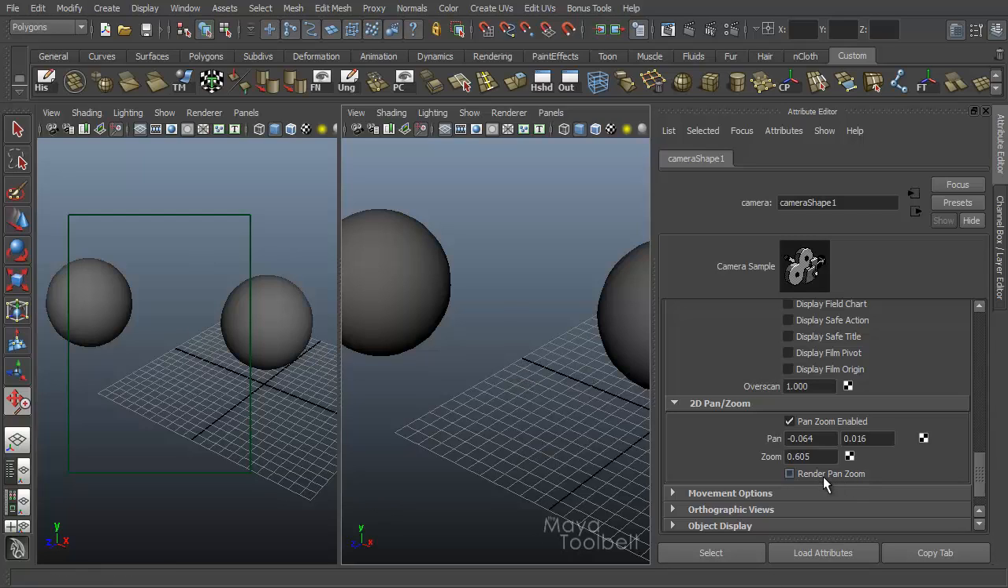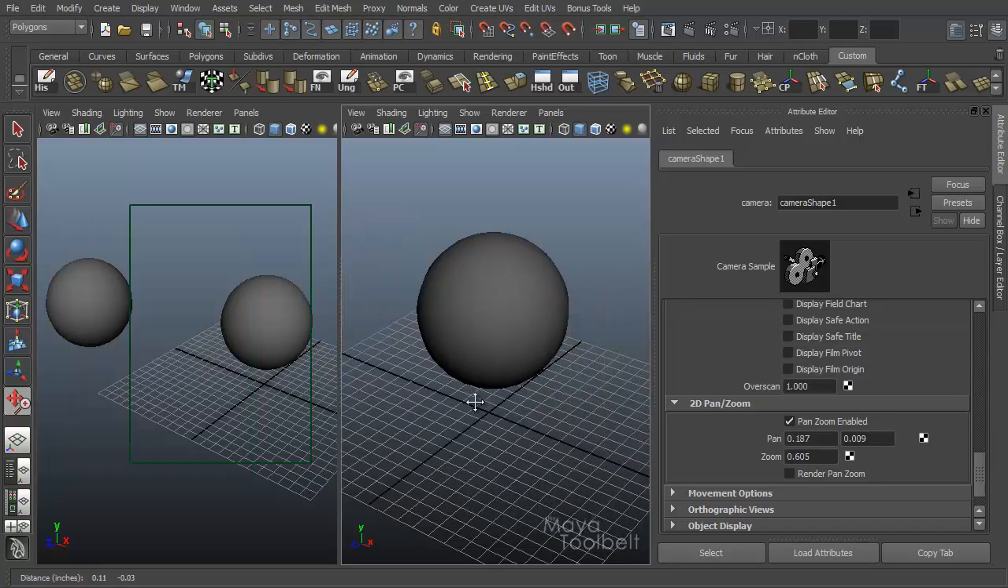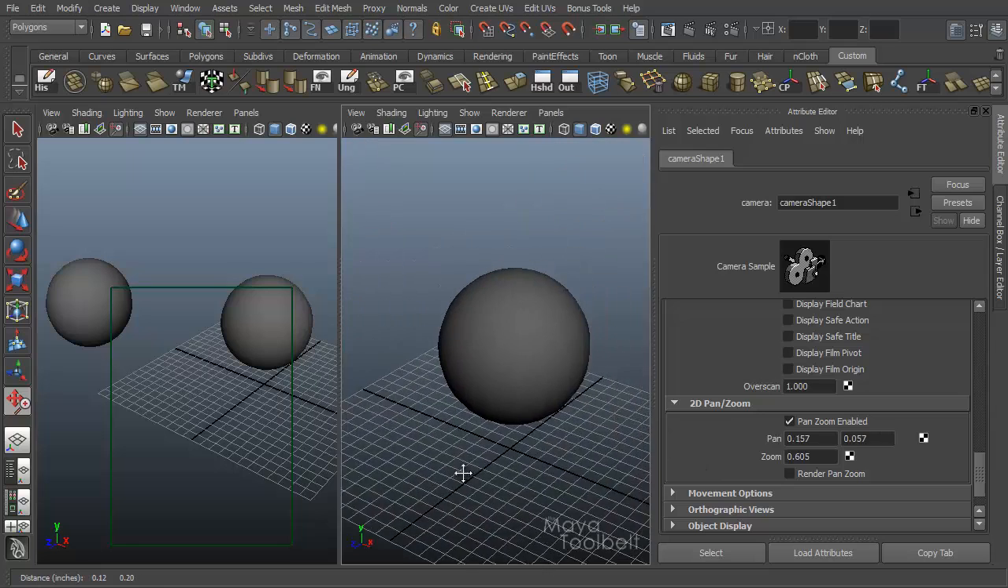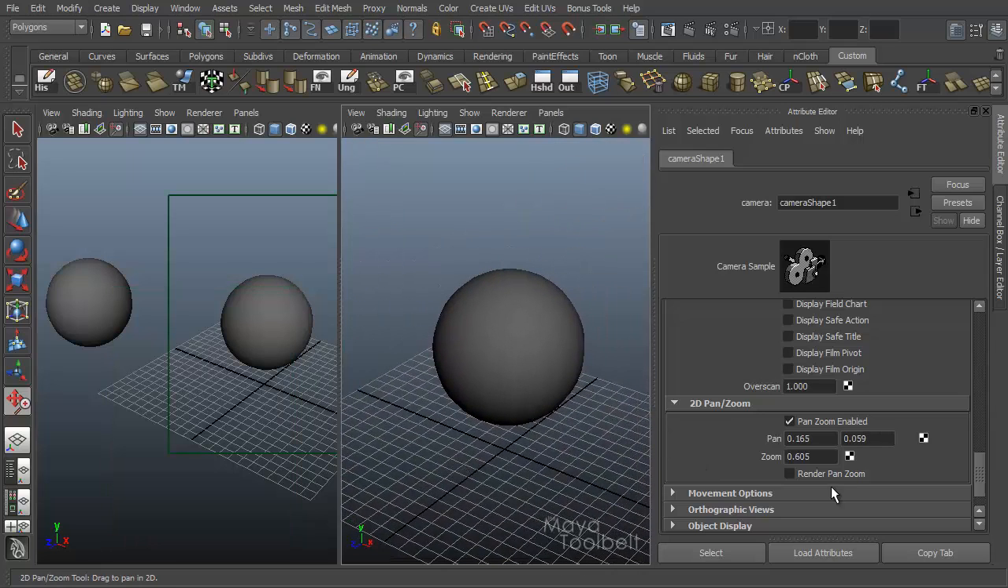There is another checkbox here for render pan zoom, because typically when you render your scene, it will ignore whatever panning and zooming you've done with this tool, because you're not actually changing the camera, you're just looking around your scene without changing your camera. You still want to render the original camera view. But if for some reason you do want to render the zoomed in view, check this box, and then your pan and zoomed view can be rendered if that's what you want to do.